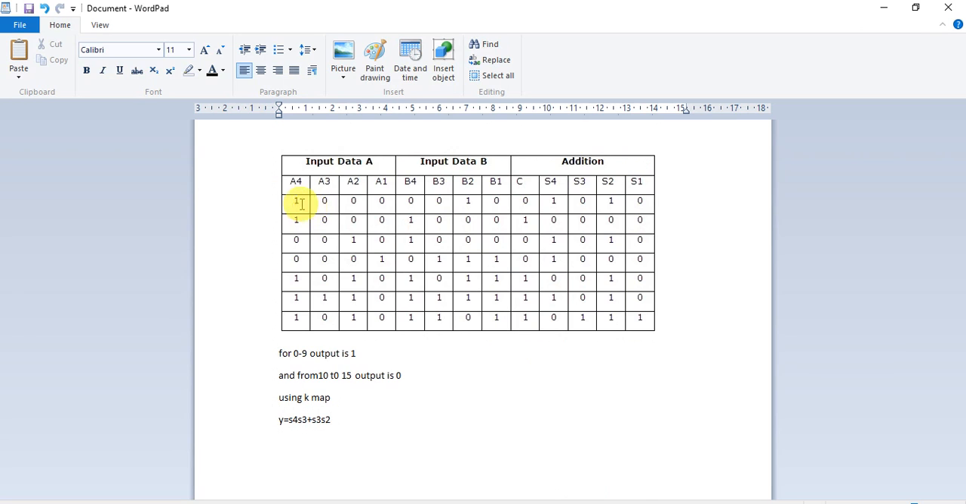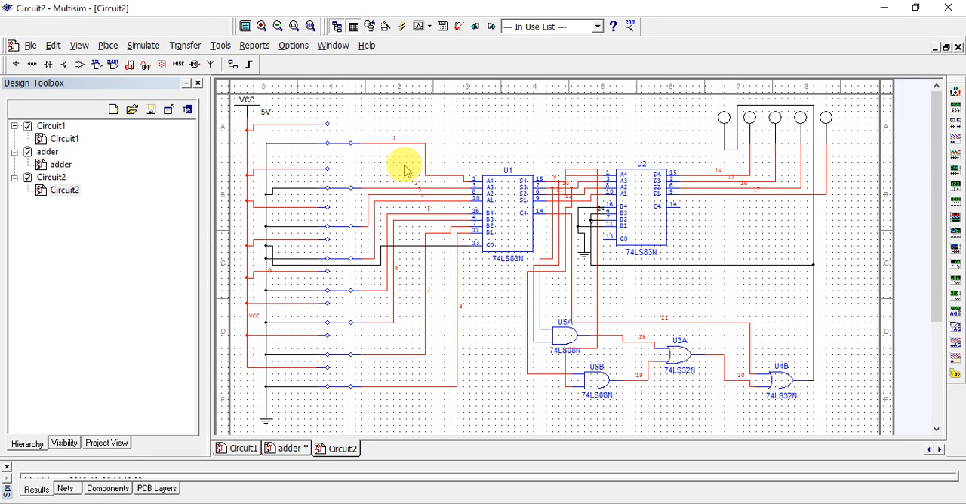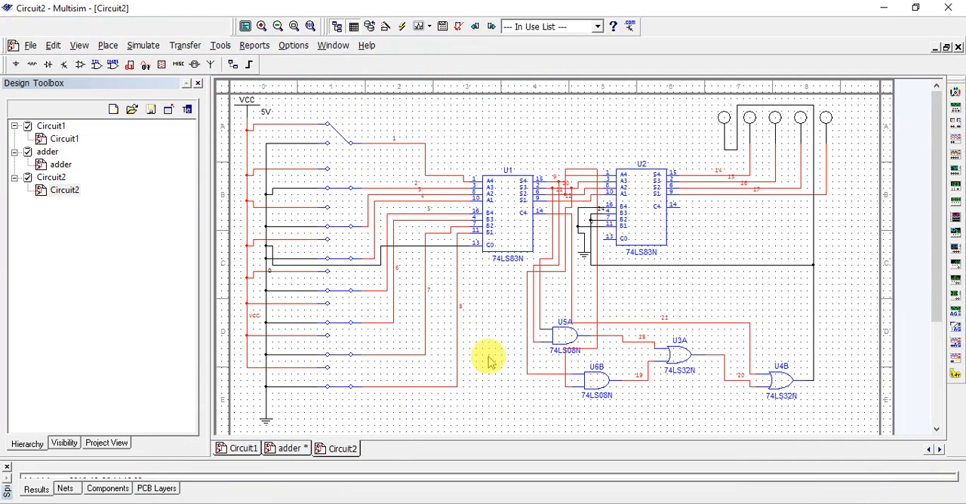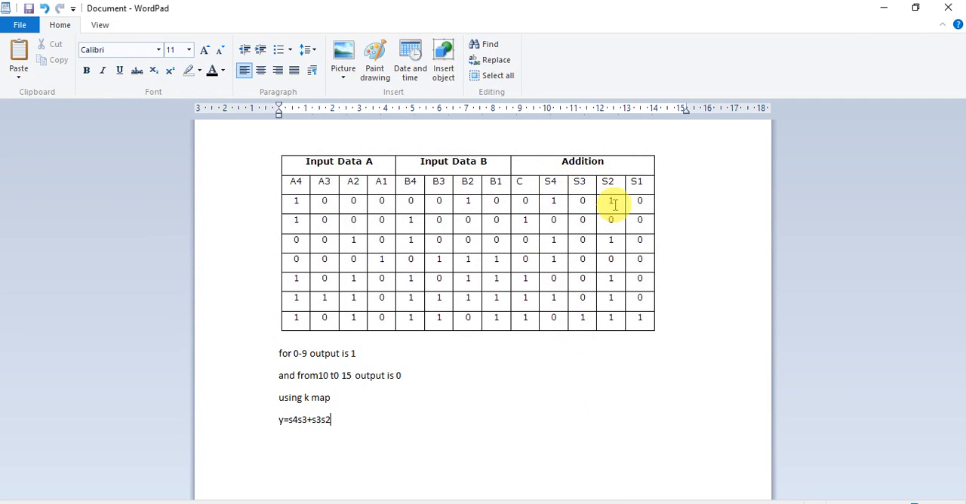Now we will verify the truth table. So when we are giving the input 1 0 0 1 0 0 1 0, A4 is 1. So A4 is 1 and B2 is 1. B2, where it is, B2 is 1. C, D, E, F, G, which will simulate the circuit. We are getting S4 and S2. You can see S4 and S2 will glow.